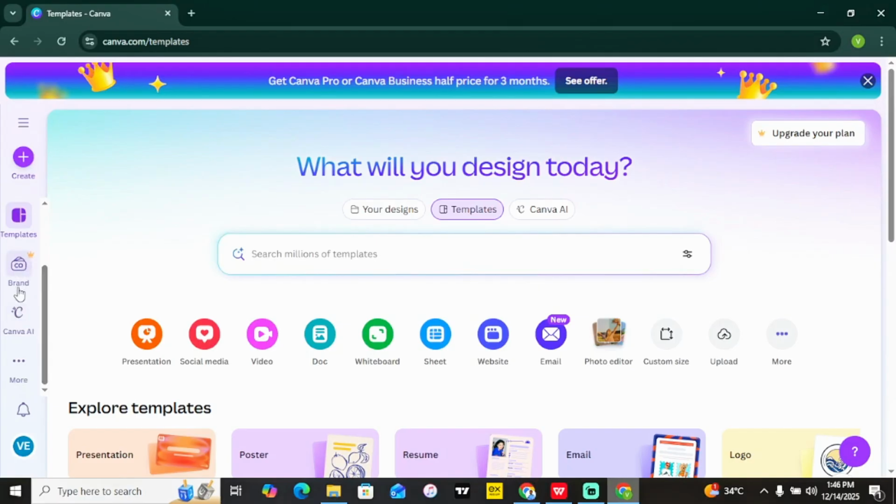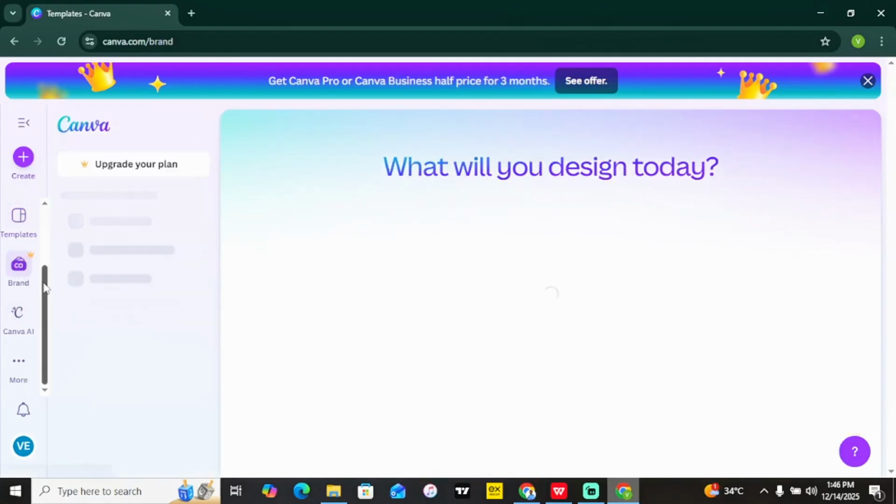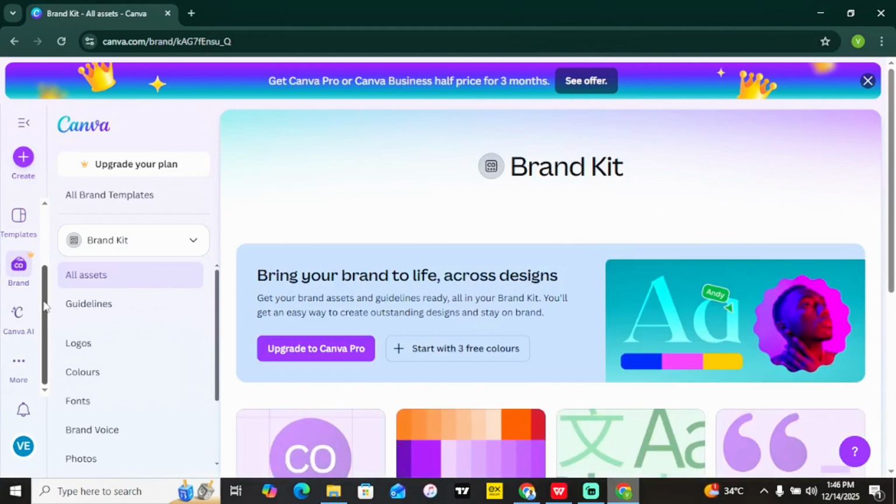Now if you look at the left hand side as well, we have the area for brands. This is more like you have a brand and you want to create your brand logos, colors, font, and the rest. This is the area for brands.